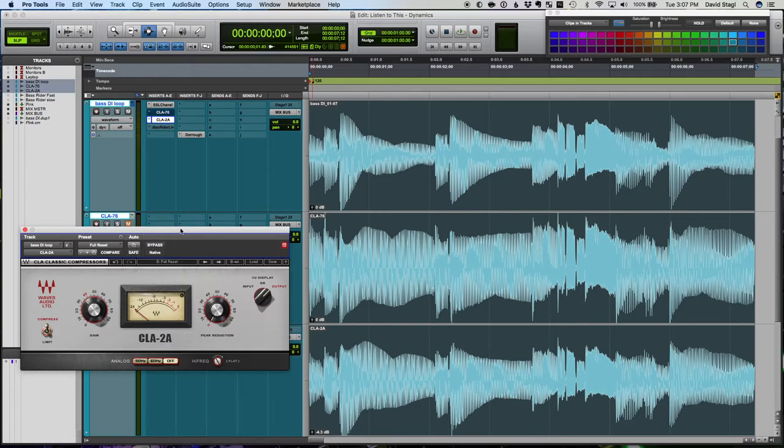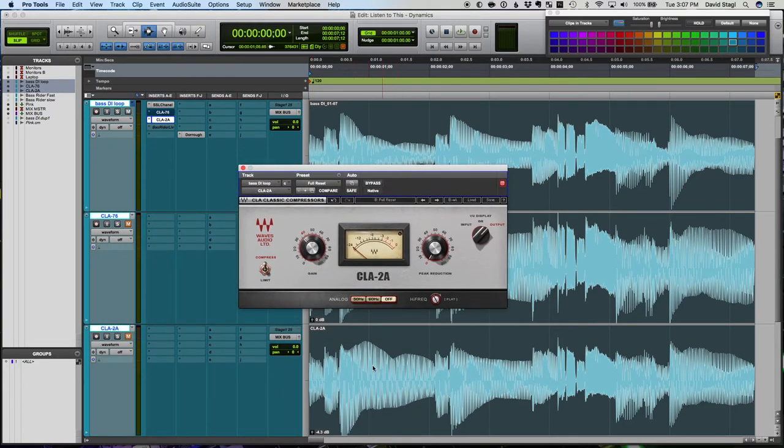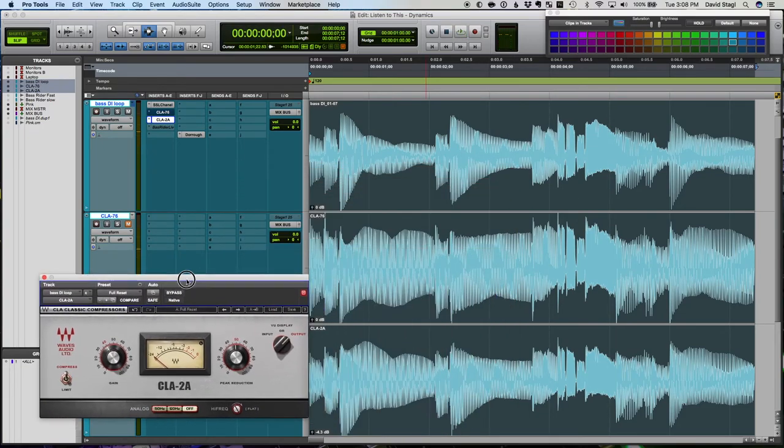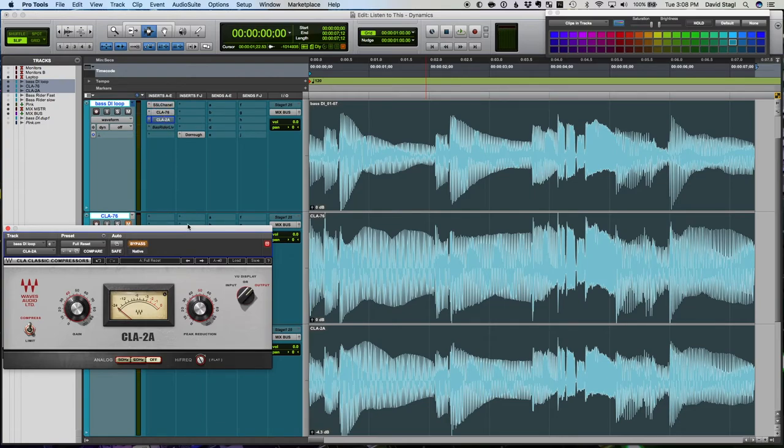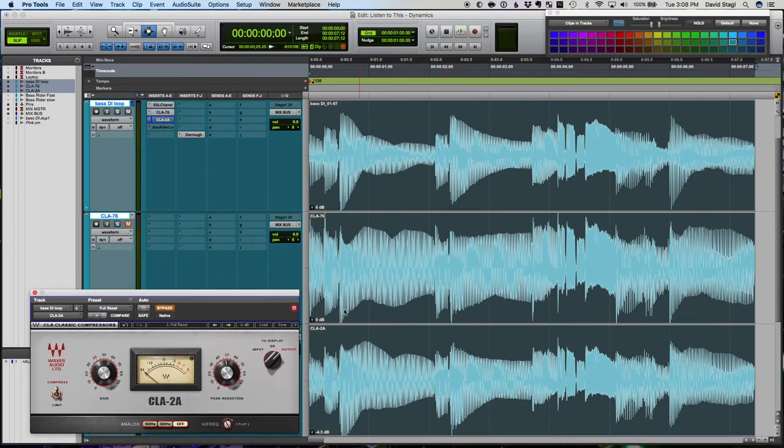Now let's look at, down here is the CLA-2A. I'm going to flip this back so that it's reducing the peaks. So now you can follow along on this waveform. So you can see on the waveform, and hopefully you can start to hear how much more consistent all of these notes are. If we go back to CLA-76, I'll turn that one back on. Now follow along on this waveform.